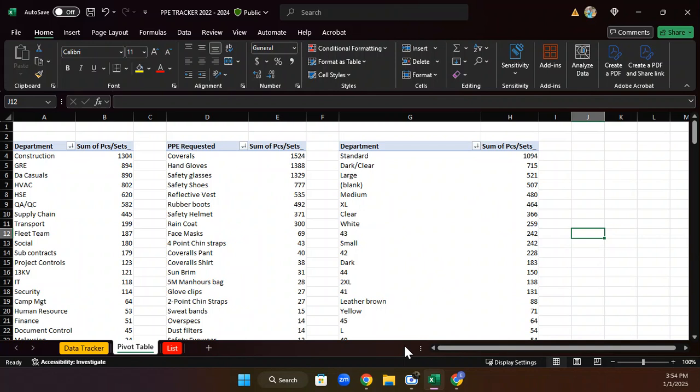So they are telling us that construction has the highest with 1304, then GRE, which is 894, then the casuals 890, then coveralls are the most used, followed by the hand gloves, then safety glasses and safety shoes. Remember, we are looking at PPE data. So with this information now, we can come up with dashboards.